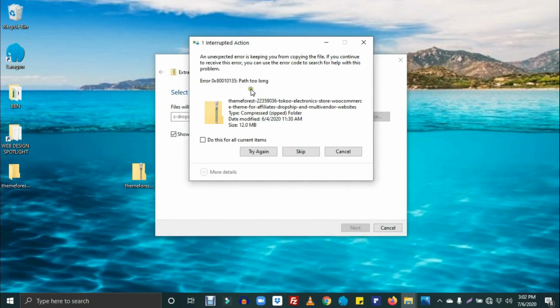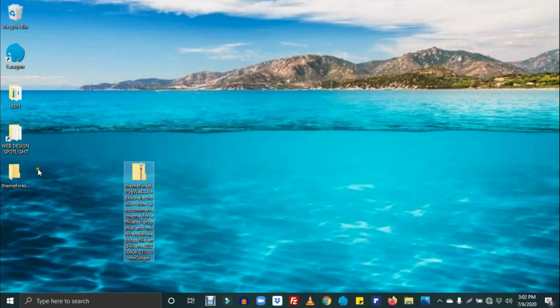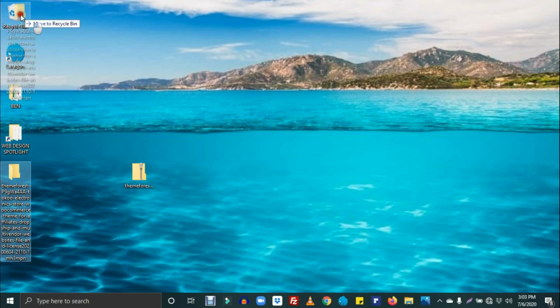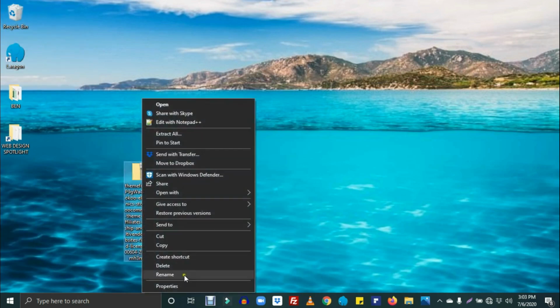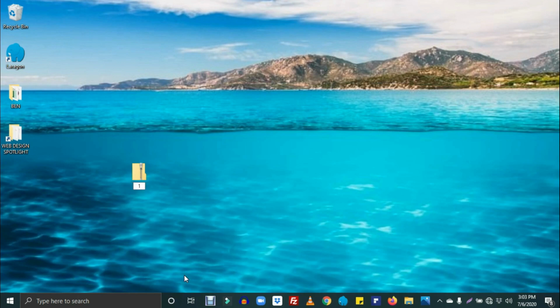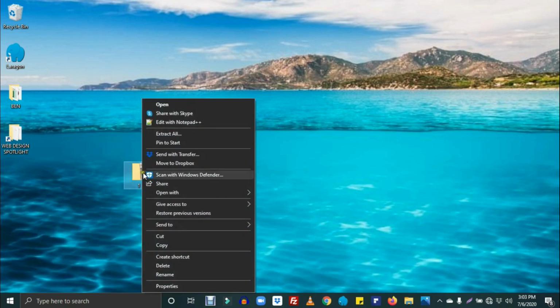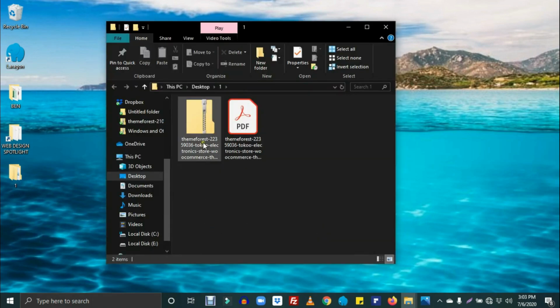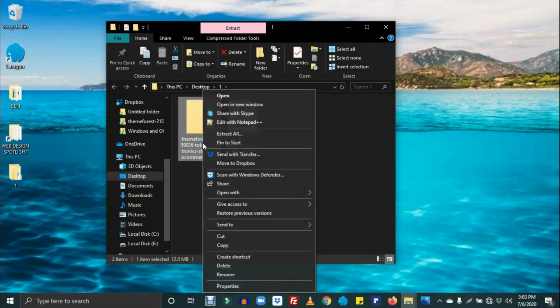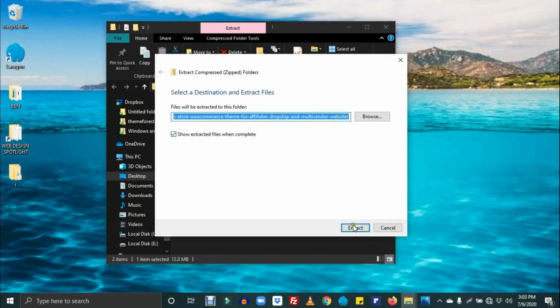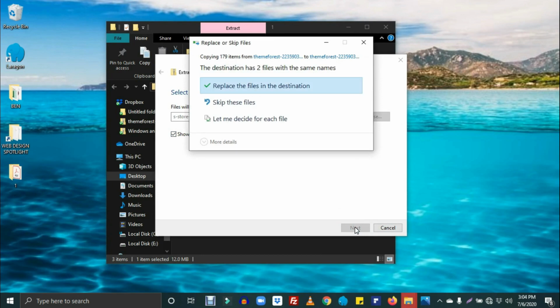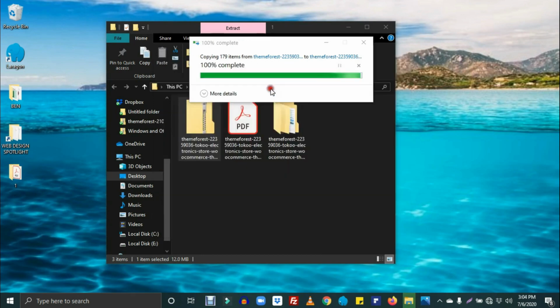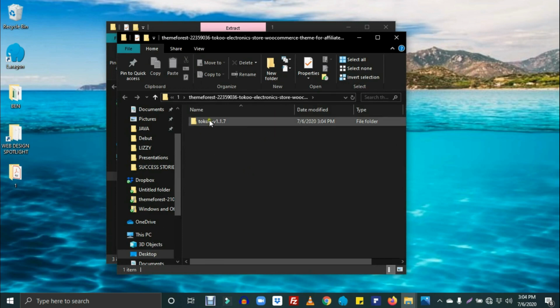If you get an error message that the path is too long, what you can just do is to cancel the process. Then rename it to anything, because the file name is too long. You can now proceed with the extraction. Extract all. So after extraction, you have to extract further, right click and extract further. After the second extraction, you have the theme folder here.